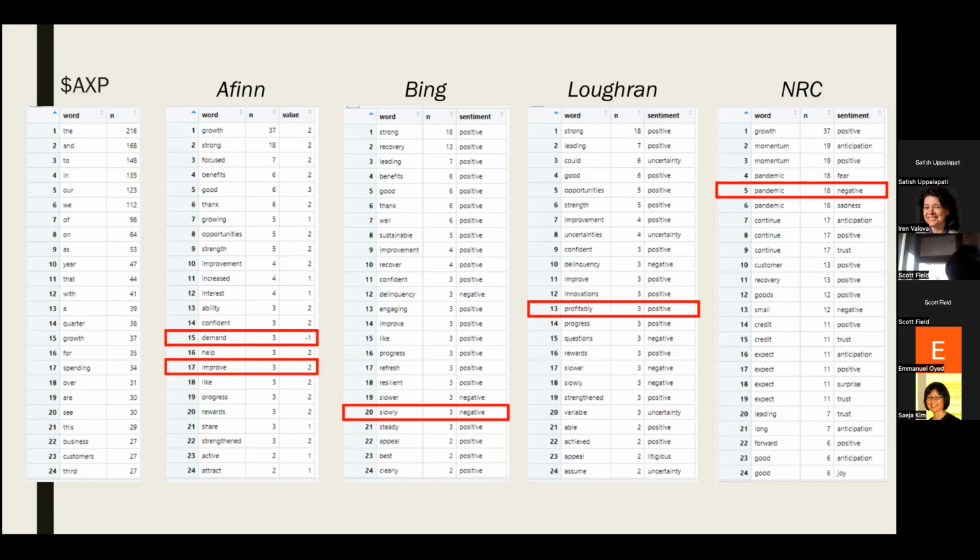For instance, the word improve. It may sound like a good word, but what if the person is saying we need to improve, right? That means they're not doing great and they need to improve. Slowly, it's a negative word, but maybe you're increasing sales slowly but surely. And again, I guess you could say it is a negative in terms of the fact that you're not increasing sales exponentially, but it is happening one way or another.